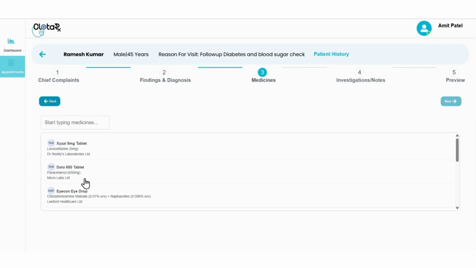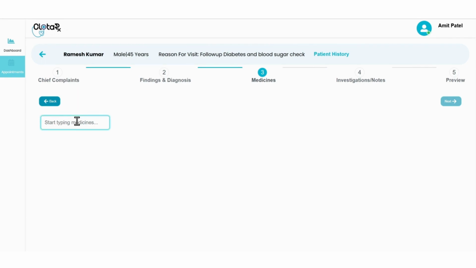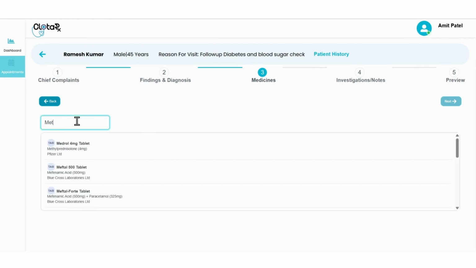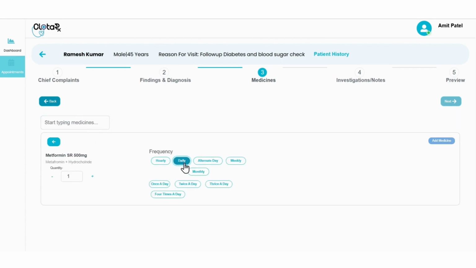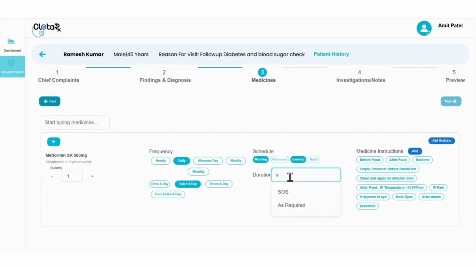After diagnosis, the doctor proceeds to the medicine section. Medicines can be searched and selected from the clinic-approved medicine list. For each medicine, dosage, frequency, and duration can be specified clearly. This ensures prescriptions are accurate, standardized, and easy to understand.